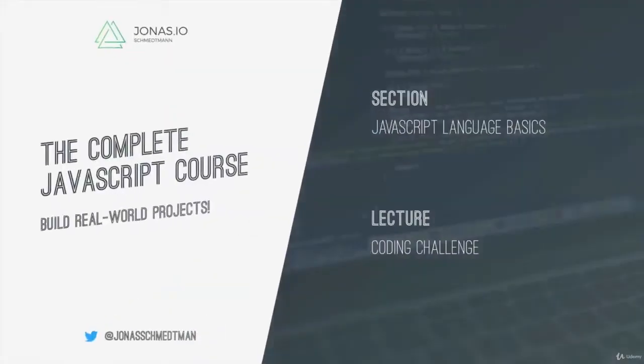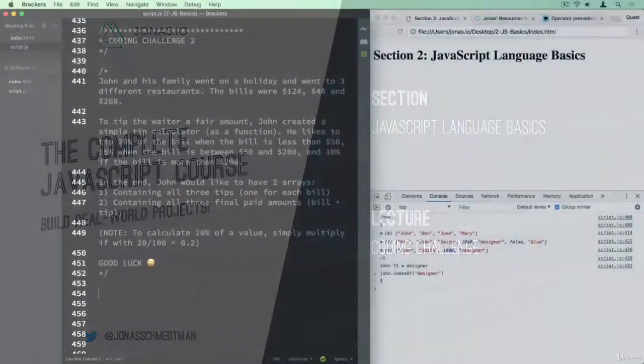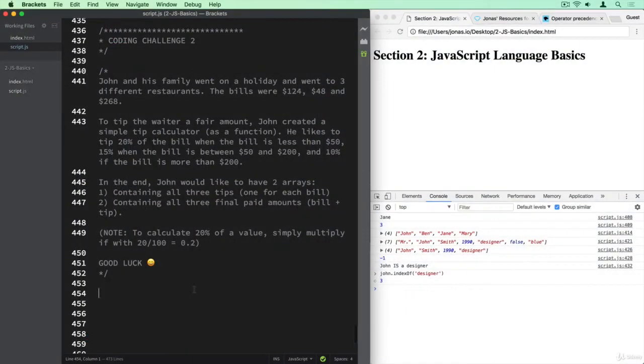Welcome to the next coding challenge. In this one, you're going to build a very simple tip calculator. So John and his family went on a holiday and went to 3 different restaurants. And the bills were $124, $48, and $268. Now, to tip the waiter a fair amount, John created a simple tip calculator as a function.